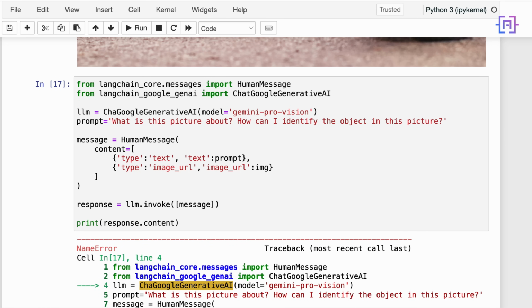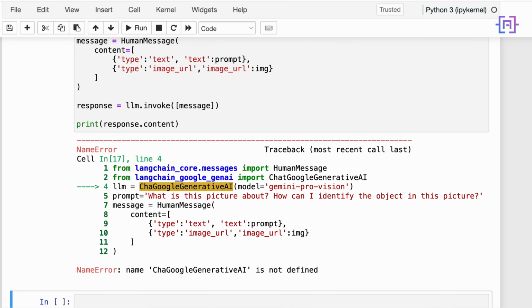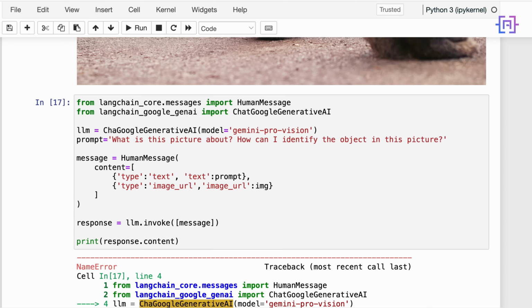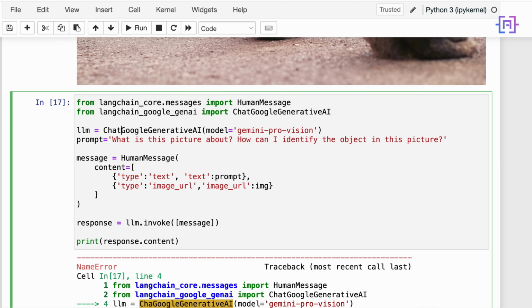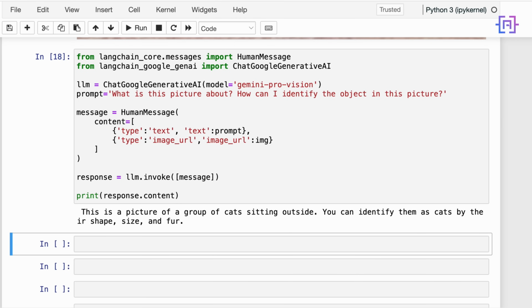I get an error here. Yeah, I think I have a spelling mistake. Yeah, here, chat. And we get the response. This is a picture of a group of cats sitting outside. It was able to identify the object, and you can identify them as cats by their shape, size, and fur.